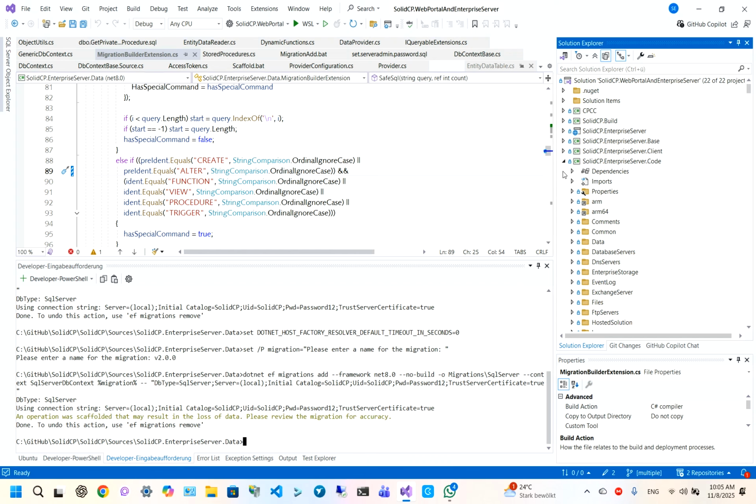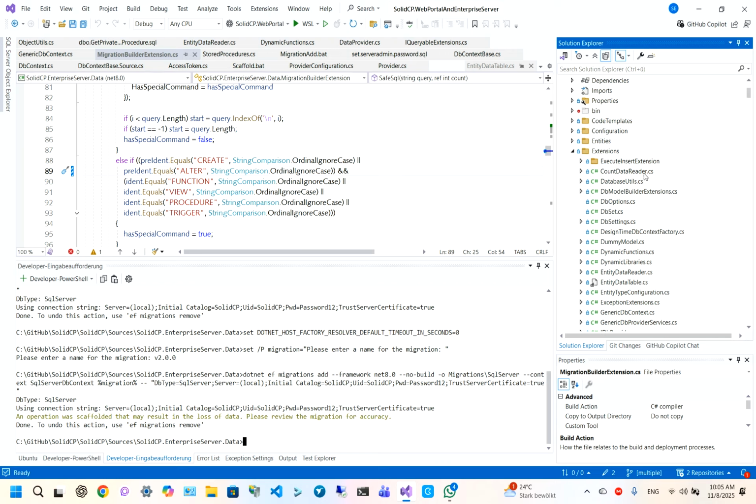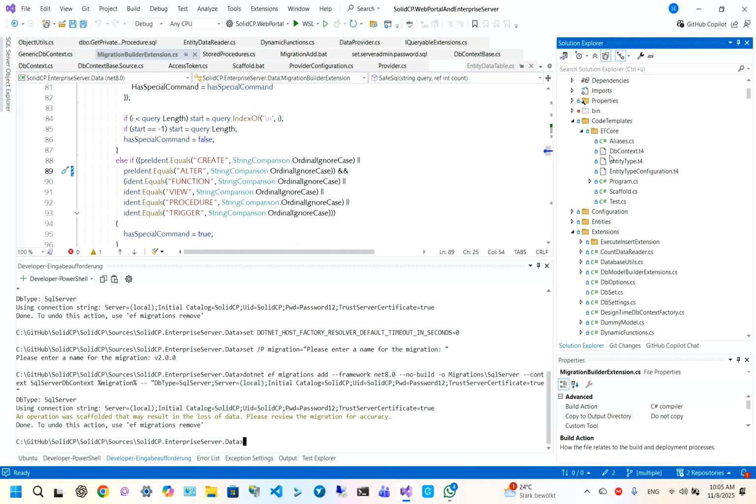What we didn't have a look at yet are these code templates. Here are the templates for scaffolding in the folder code templates. These T4 templates are used for database scaffolding, and this part of the code is used for scaffolding. Here we implement the scaffolding, and we also have to implement scaffolding of the seed data. It also scaffolds the seed data, and this is implemented here in this code.